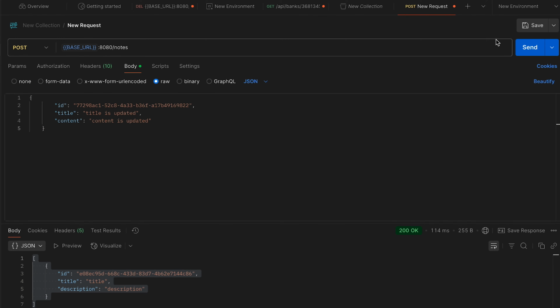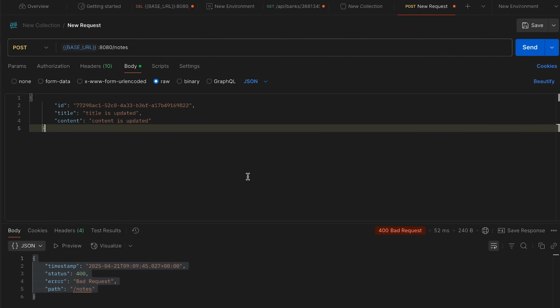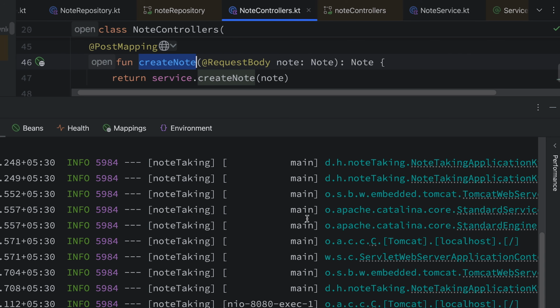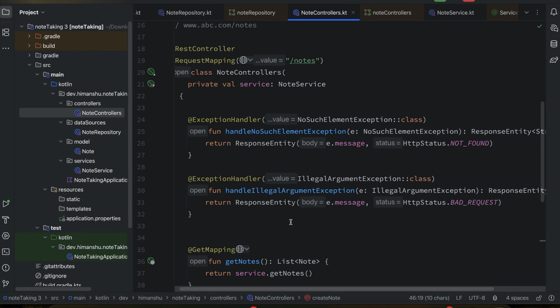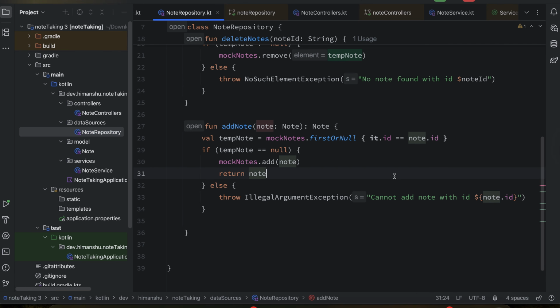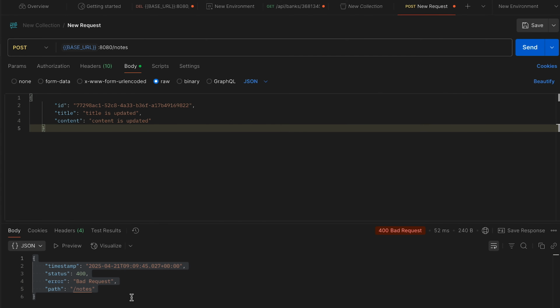Now if I just post this, okay, 400 bad request. I think there were a few problems in this particular endpoint, so let me check what was going on under the hood. Okay, post mapping, this is correct. Go to your repository, add note, mock note, first or null, this is also fine. If it is null, then we have to add it and return, otherwise it will throw an exception, cannot add note with id. Okay, it says bad request, that means surely it will throw an exception from our repository.